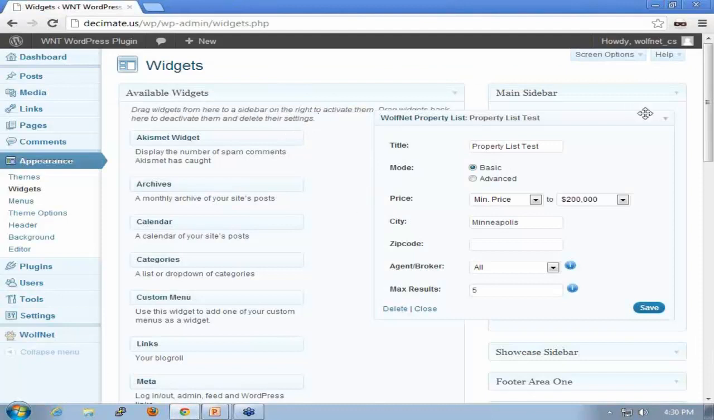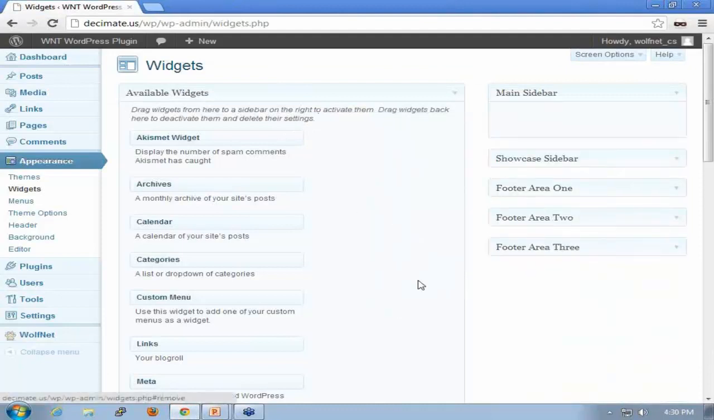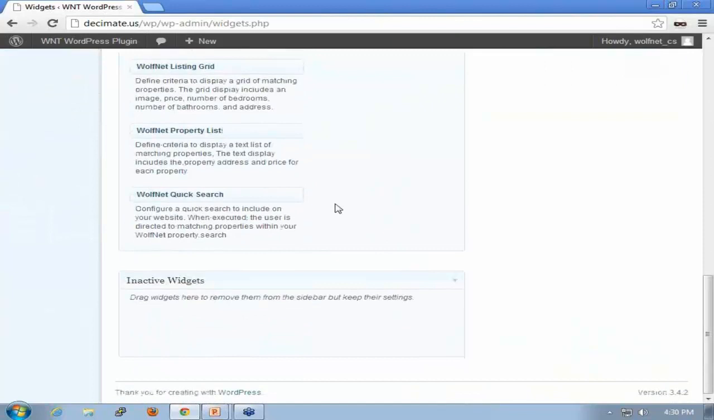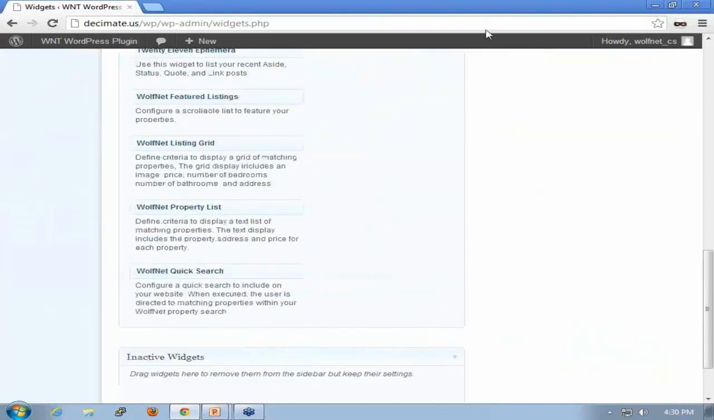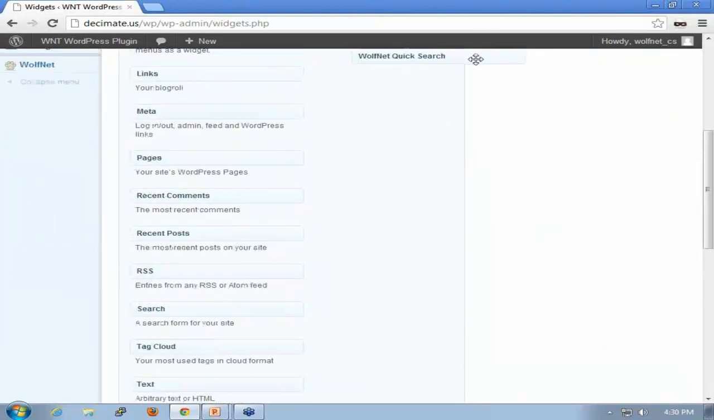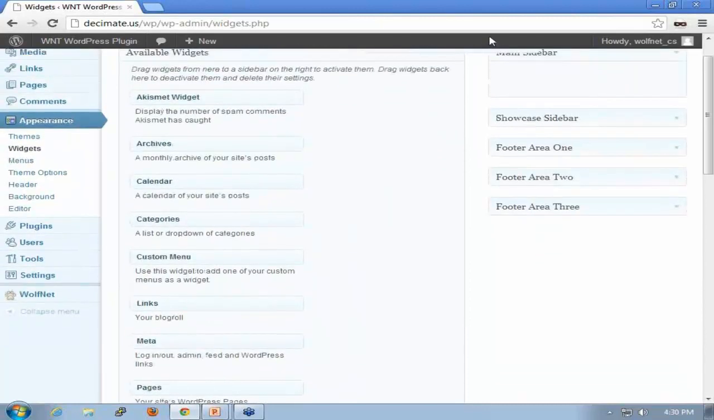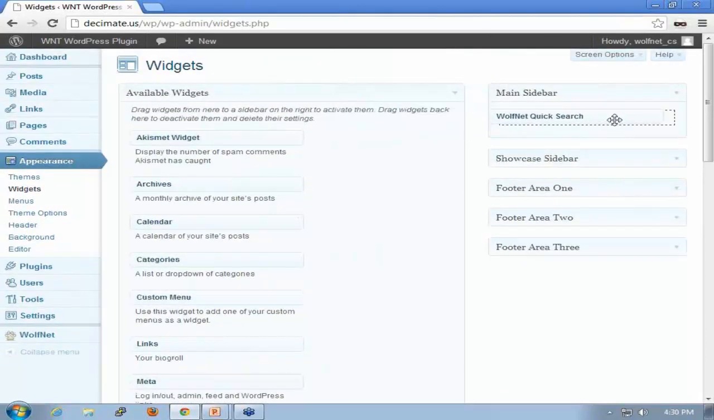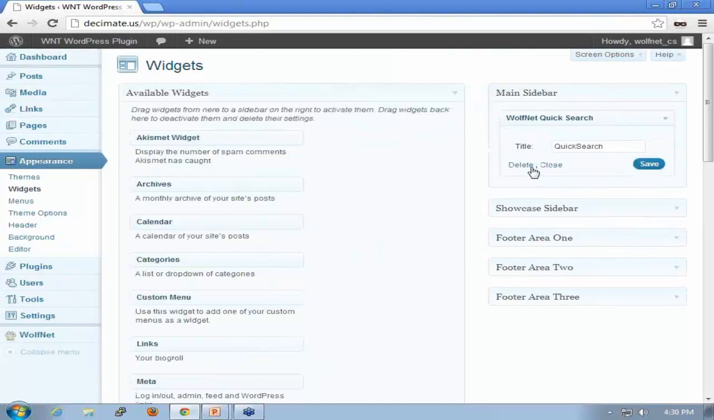And then the quick search. This is actually one that works better as a widget rather than within posts. You can always add it to a post if you want to throw a quick search onto any sort of blog entry or whatnot. But as you can see, the options are pretty limited right now. So basically, we'll just call it whatever you would like and hit save. I'm going to check that out.